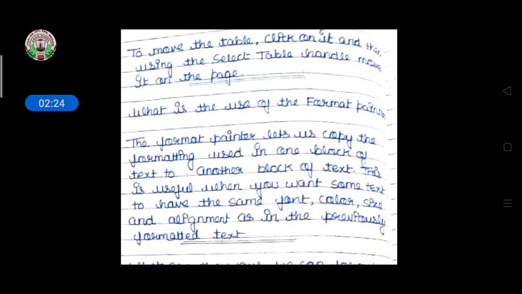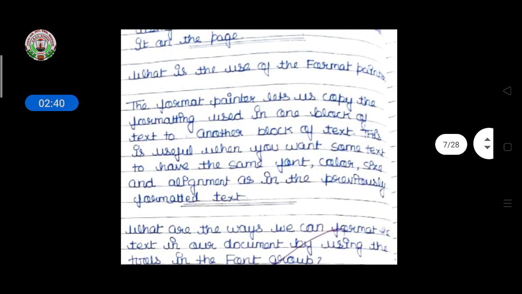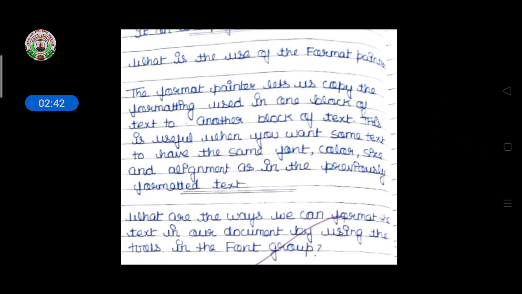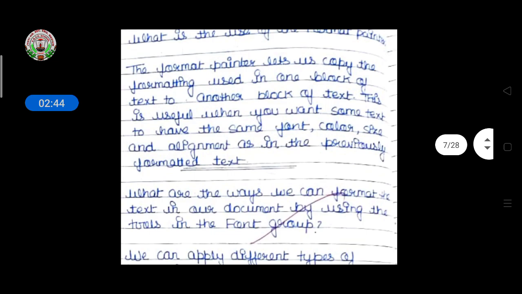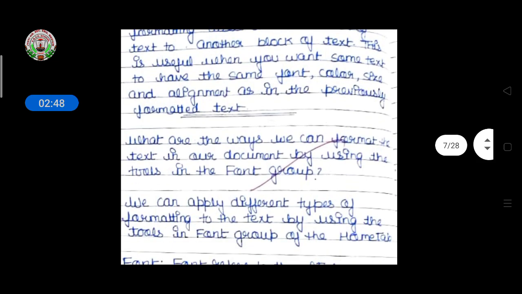If you had edited that paragraph, and the same formatting you want in the second paragraph also, you only have to click on the formatted text. There all the formatting is copied, and then when you click on the next paragraph, it will automatically change to the same as the previously formatted text.